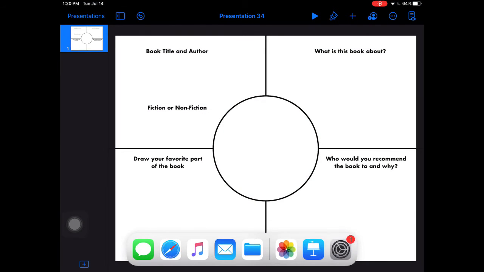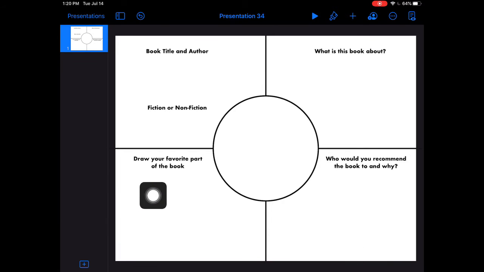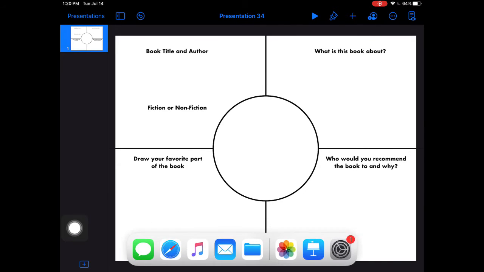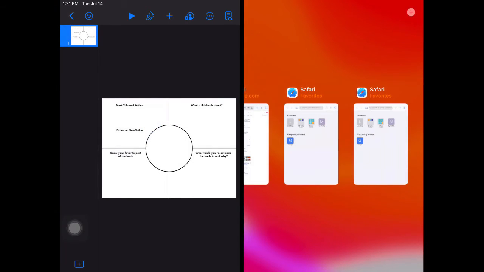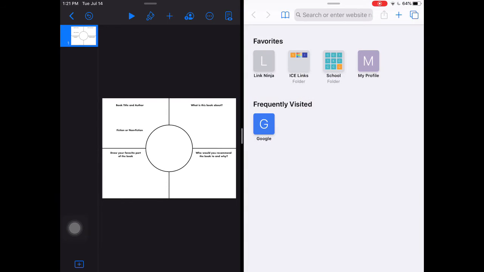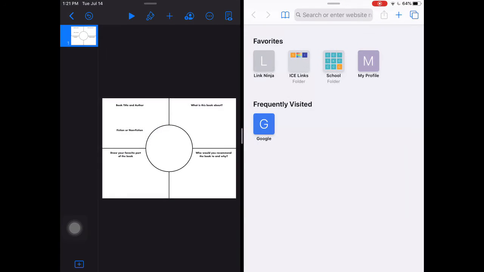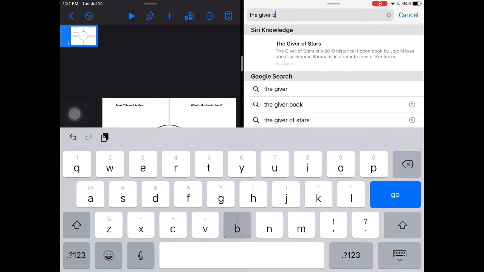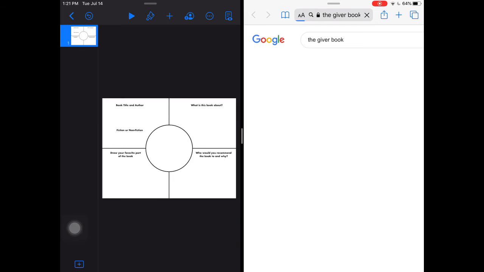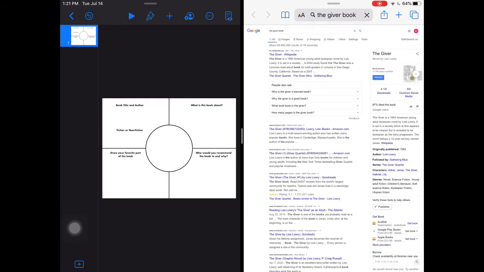And I'm going to do the same thing, except now I'm going to take my Safari and hold it and drag it to the right. So watch how I do it. Hold it, and then I'm going to drag it to the right when this opens. And now I have 2 screens. I'm going to tap on here, and I have split view. You can change how big your split view is. And I'm going to search for The Giver book, and I'm going to use one of the images.